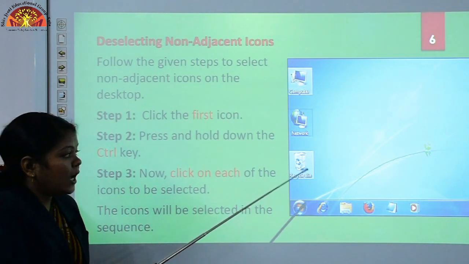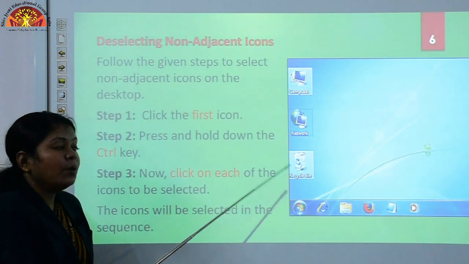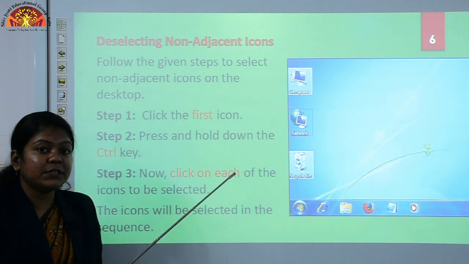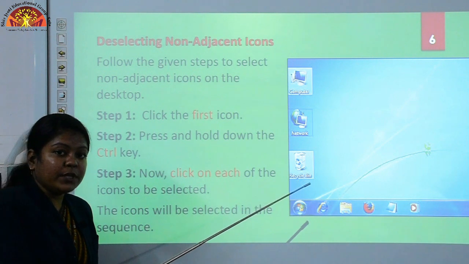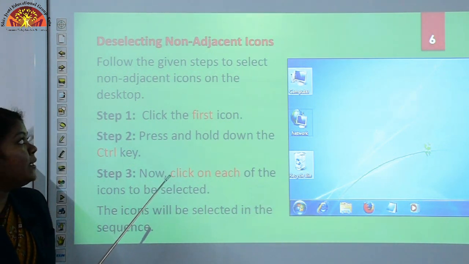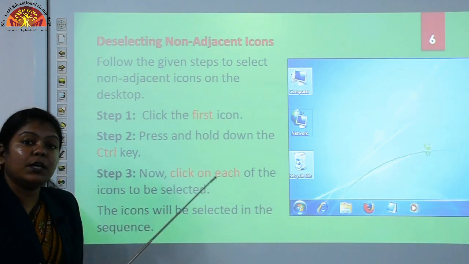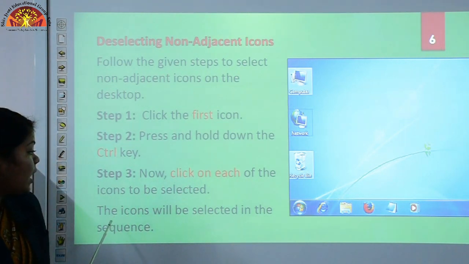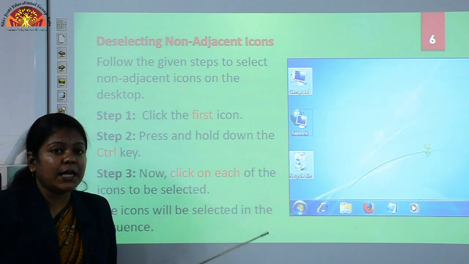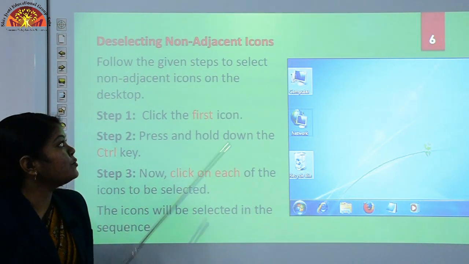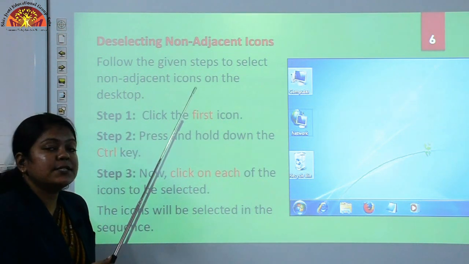Okay, you have to select the icons using the mouse, but students, we have to remember one thing: while pressing the control key, you have to click on the icons. Then you can select the multiple non-adjacent icons on the desktop screen. The icons will be selected in the sequence. Students, if you do not want to select all the icons, then we can use this method, non-adjacent icons.